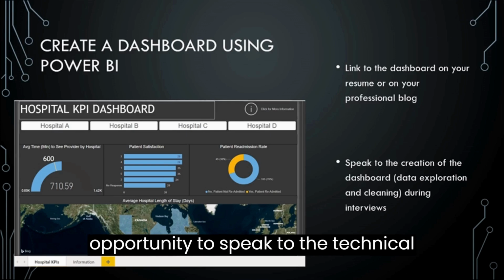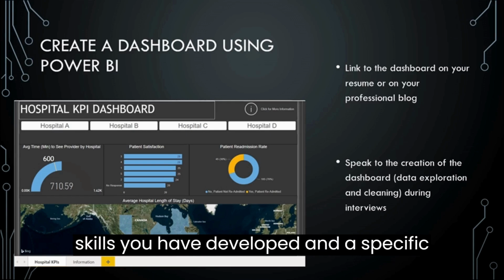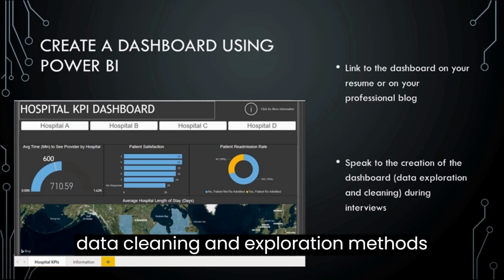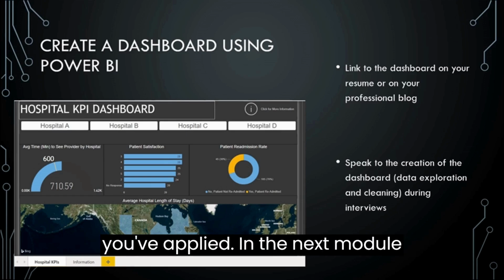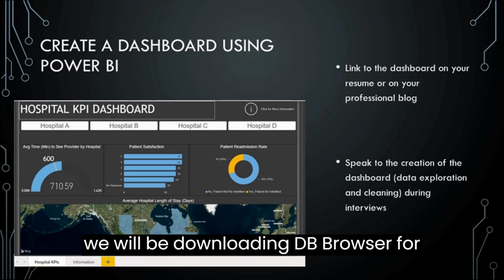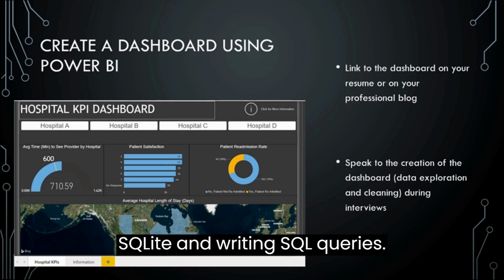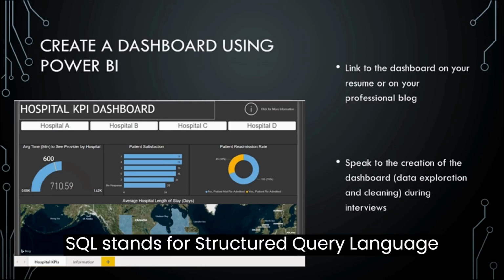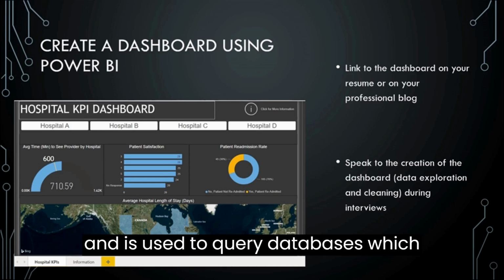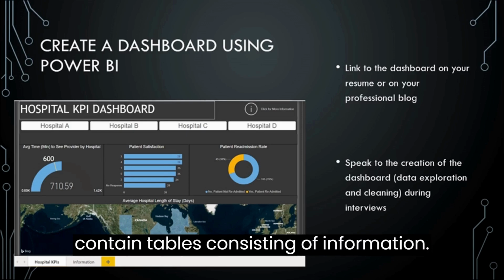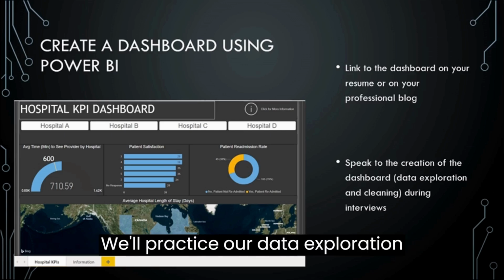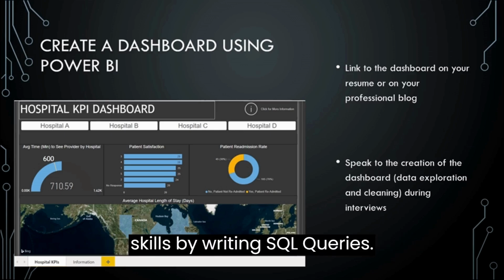This will give you an opportunity to speak to the technical skills you have developed and the specific data cleaning and exploration methods you've applied. In the next module, we will be downloading DB Browser for SQLite and writing SQL queries. SQL stands for Structured Query Language and is used to query databases, which contain tables consisting of information. We'll practice our data exploration skills by writing SQL queries. See you in the next module.